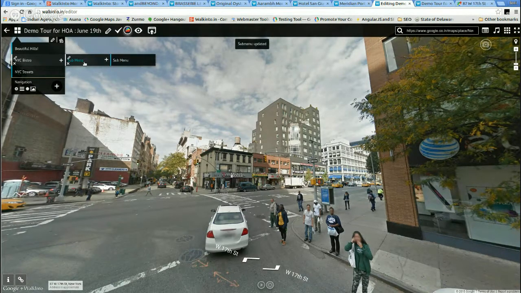Then say you want a menu at this level. What you do is you click on this plus, so you get another submenu here. So creating submenus is very easy, and you can have any number of levels that is possible.